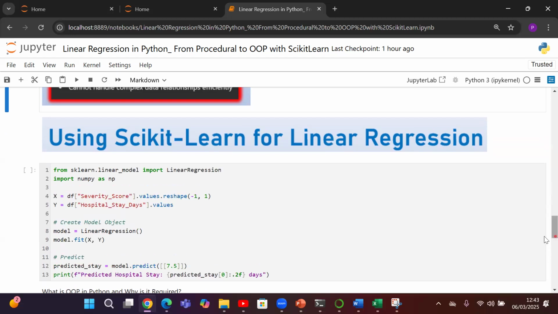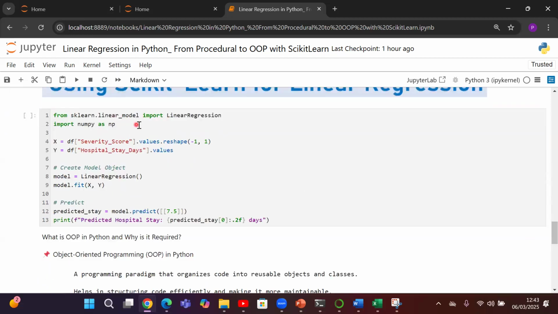So here is the code for us. You can see that I'm importing LinearRegression from the Scikit-Learn library, which in short is called sklearn. There is a module called linear_model. So we are importing LinearRegression. Also, we are importing NumPy, giving it an alias of np, which is for numerical computation.